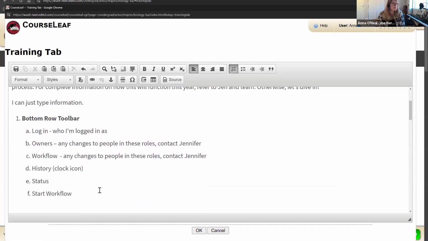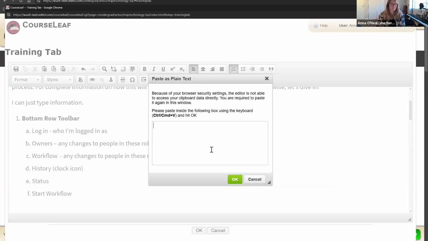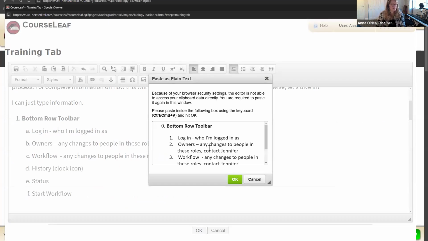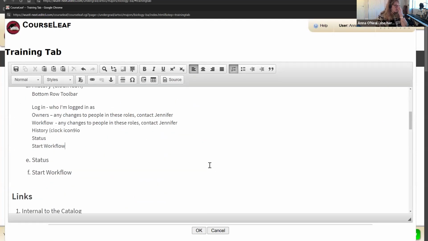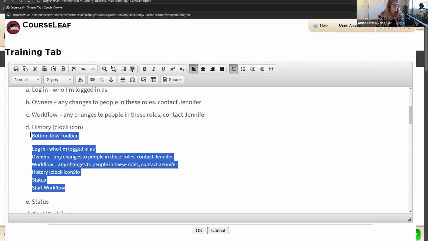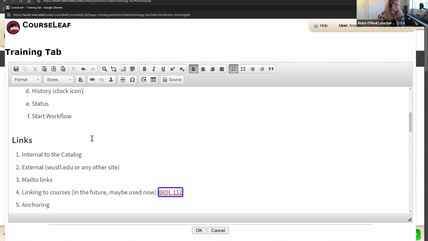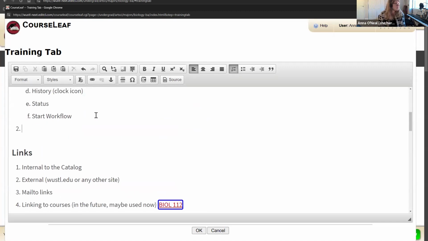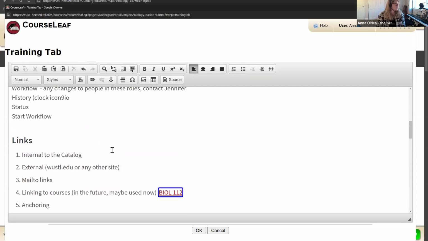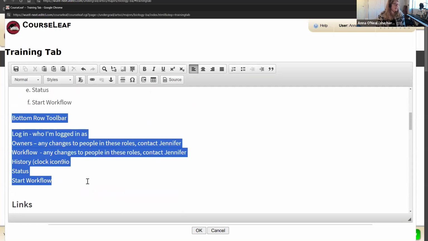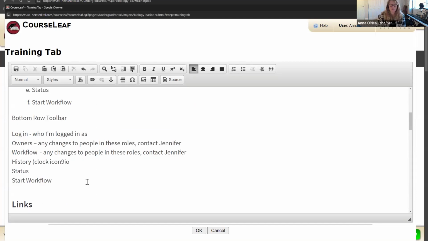Now, if you are copying from a website, maybe we're copying from another WashU website or something like that, and we want it to be in here, you will need to use the paste as plain text tool, which does, yes, strip the formatting, but that's intentional. So if you use paste as plain text, oops, my cursor was in a weird spot. Sorry, give me one second. If you paste as plain text, it's going to look just like this instead of my regular bullets.